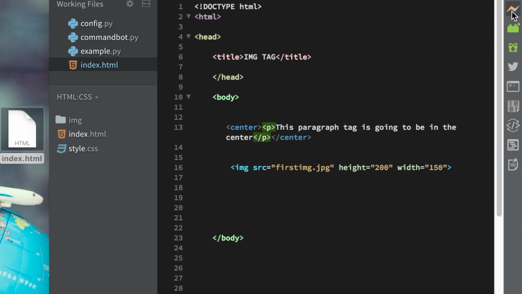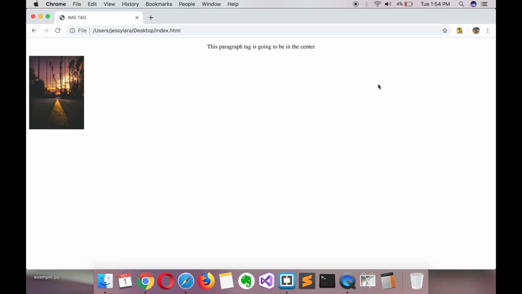Then we're going to check out the live preview. Make sure you save. And as you can see, this paragraph tag is in the center.